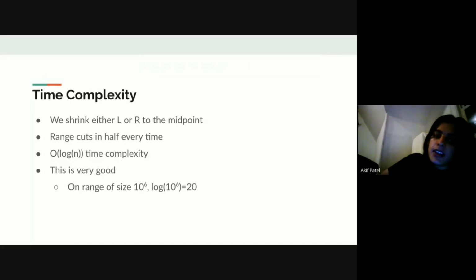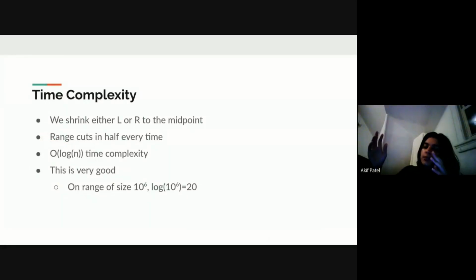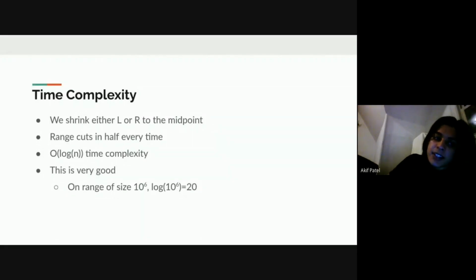Okay, time complexity. In the pseudocode, as you saw, we always shrink either L or R to the midpoint. So the range basically cuts in half every time. And since the range starts out as whatever the original size of your array or setup is, it takes only log n steps before your L and R meet at the switchover point. So this is very good. Log n grows very slowly. If you have a range of, let's say, 1,000,000, log of 1,000,000 is only 20. So it'll only take 20 steps to finish this binary search, even with 1,000,000 elements. That's why this is so powerful to use in competitive programming and programming in general.